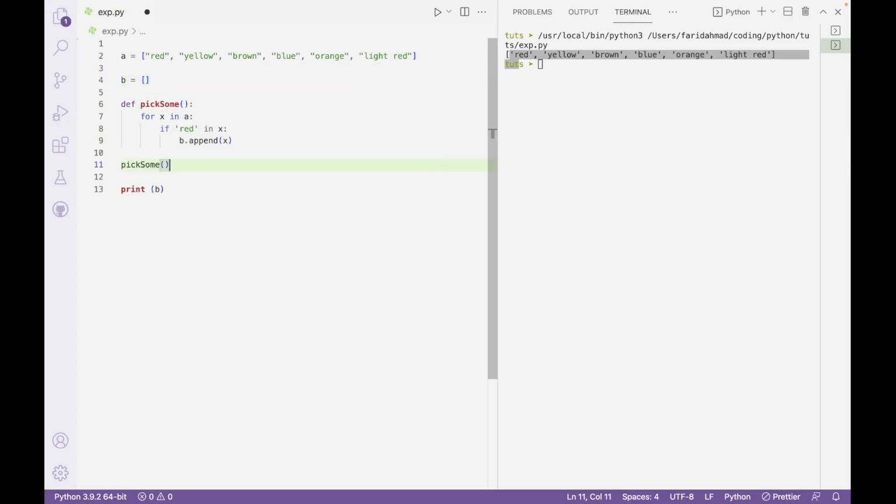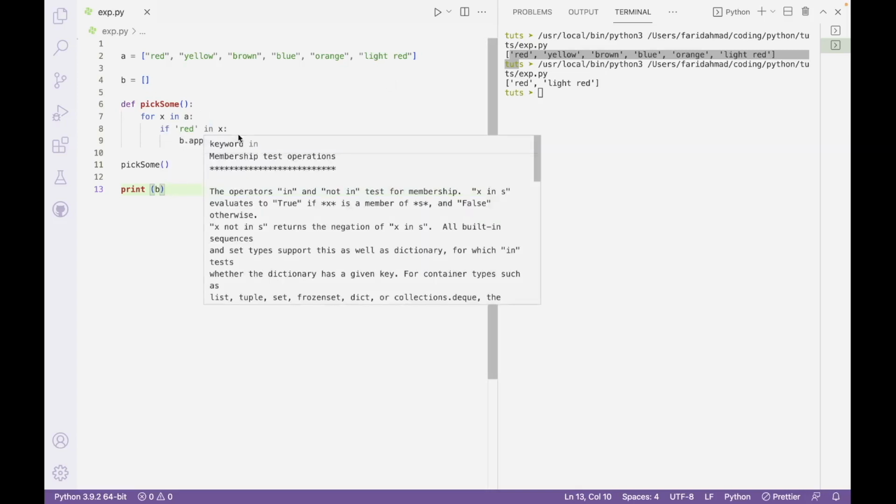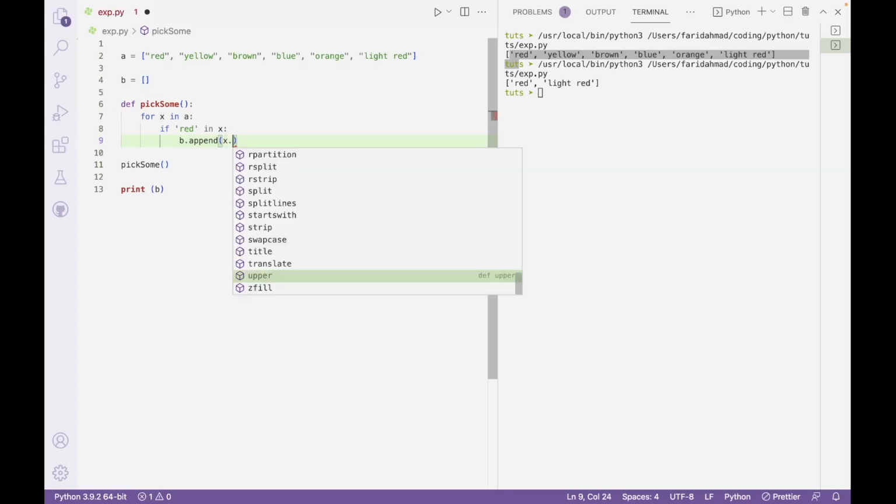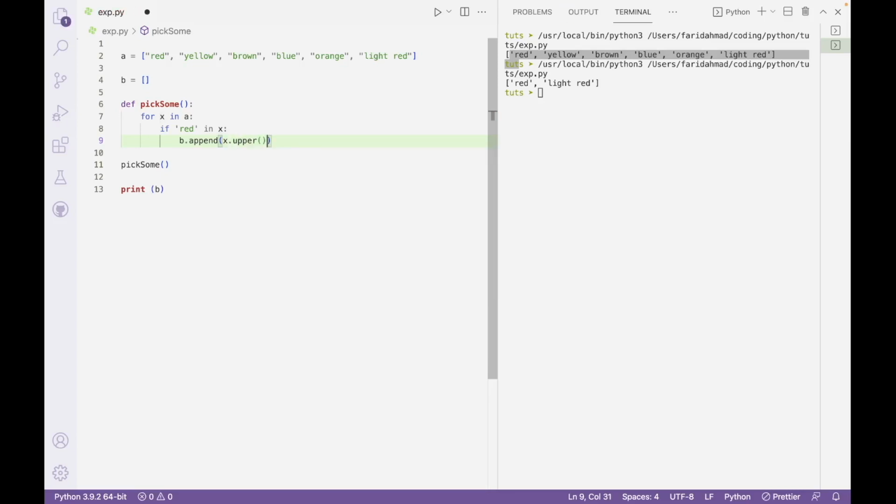Now I can just call the function, and if I run it, you see that I get red and light red. That's because of this if condition over here, which only picks up those elements which have the string red in it, and only red and light red satisfy this condition. So you only get two elements in B, which is what you would expect. I can also do one more thing. Before appending them, I can turn these strings to uppercase, and if I run it now, I get red and light red in uppercase.